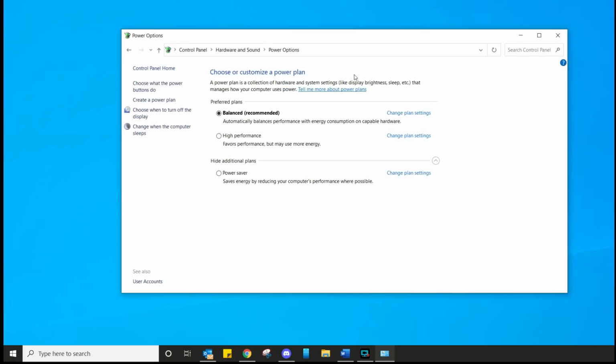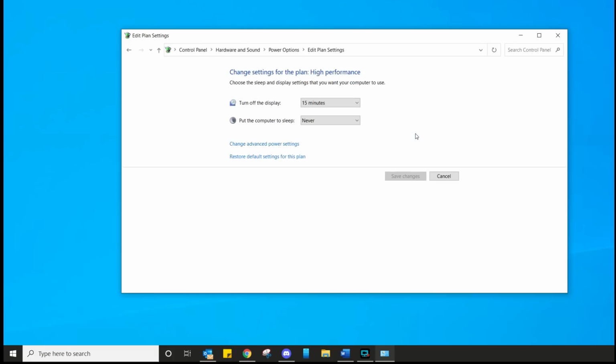Now, when that comes up, typically it's set to balance. I like to change it from balance to high performance. Again, I'm running this on a desktop. I don't care about battery life. It's permanently plugged in. If you click on change plan settings, it gives you the option to change the display and when the computer goes to sleep. So these are my settings, obviously change it to the one that suits you.